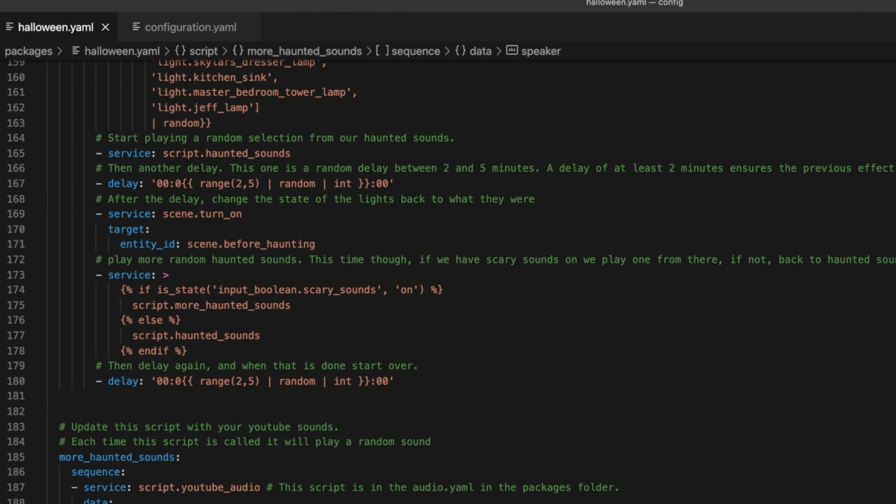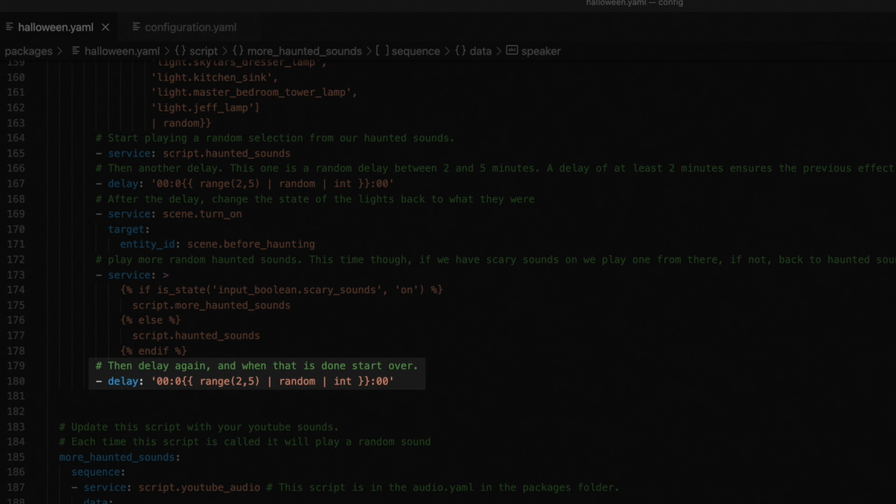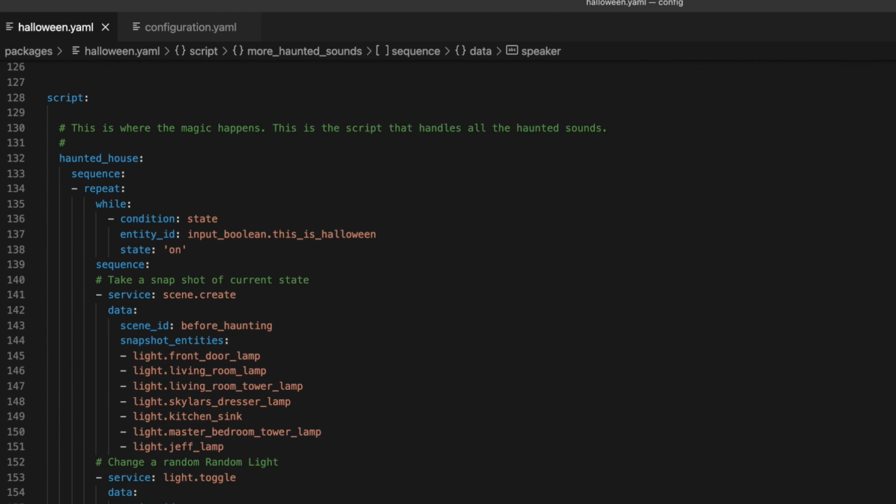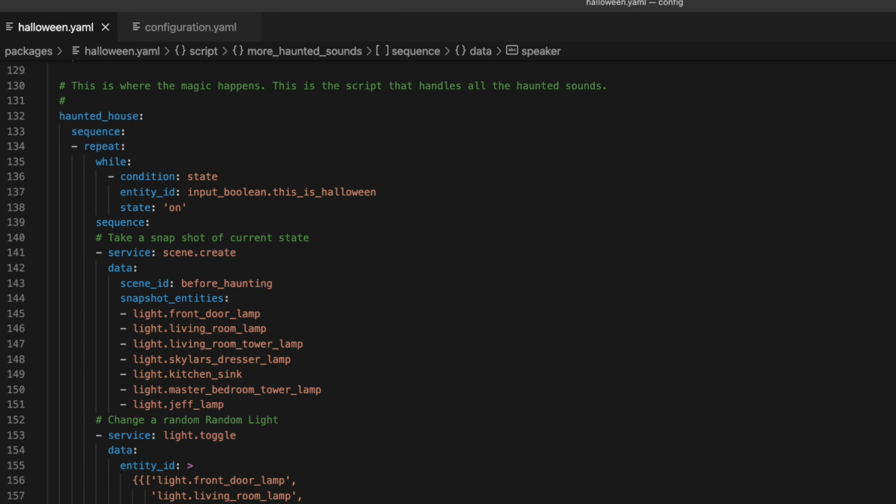And before we get into those audio files, let's jump back into our Haunted House script, and we're going to look at the one last delay here, which is another randomized 2 to 5 minutes. And after that delay, we're going to loop back through this entire script and start the process all over again. So we're going to go back to the top.